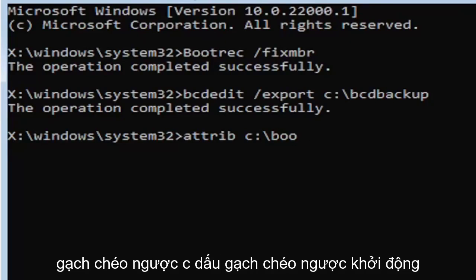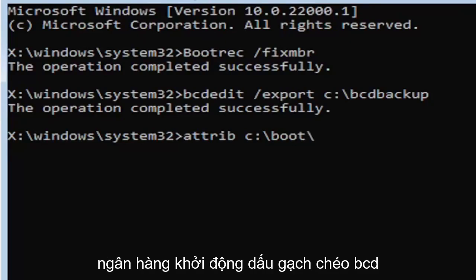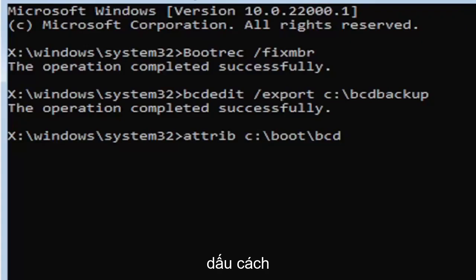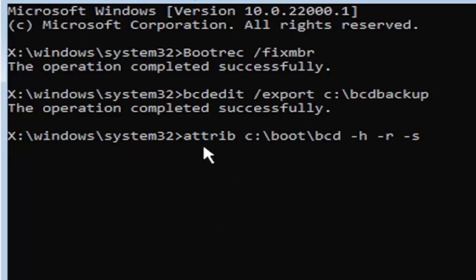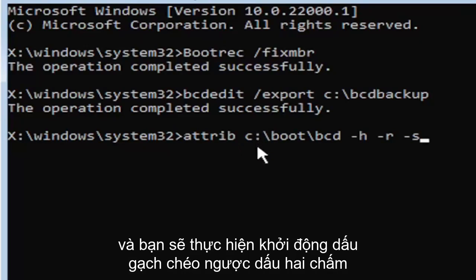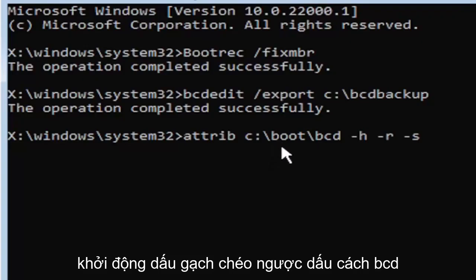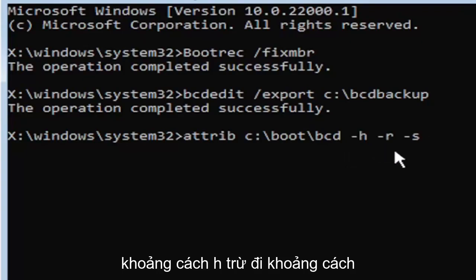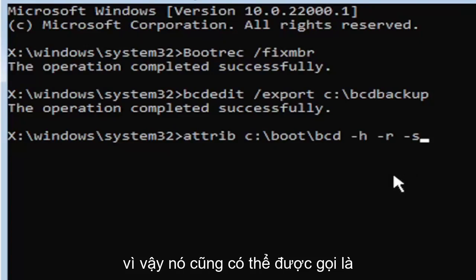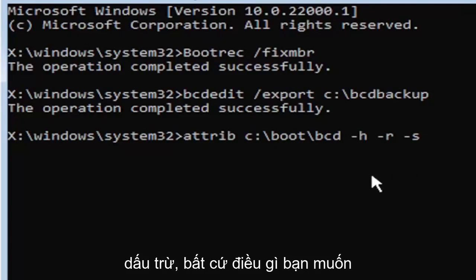backslash boot, B-O-O-T, backslash B-C-D, space minus sign H, space minus sign R, space minus sign S. So I know that was a lot, but that was, again, A-T-T-R-I-B, space, and then type in your drive letter here, and then you're going to do a colon, backslash boot, backslash B-C-D, space minus H, space minus R, space minus S. It might also be called the subtraction sign, whatever you want to call it, it's fine with me.